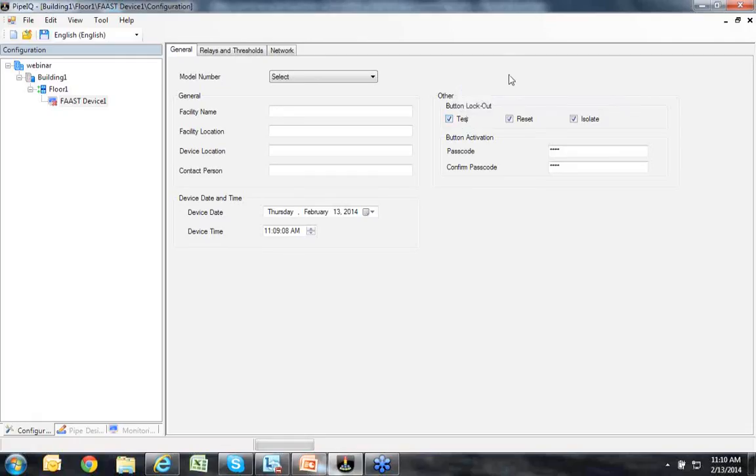Over here to the right, we can configure the buttons on the front of the FAAST device. On the front of the FAAST unit, you have three buttons for test, reset, and isolate. These can either be configured to be locked out so that if somebody walks to the front of the device, they can't interact with the buttons, or they can be unlocked, which would be done by unchecking these boxes. There is a method for unlocking the buttons at the front of the device using a sequence of button presses to enter a 4-digit numeral-only passcode. So that passcode would be configured right here in the button activation passcode section.